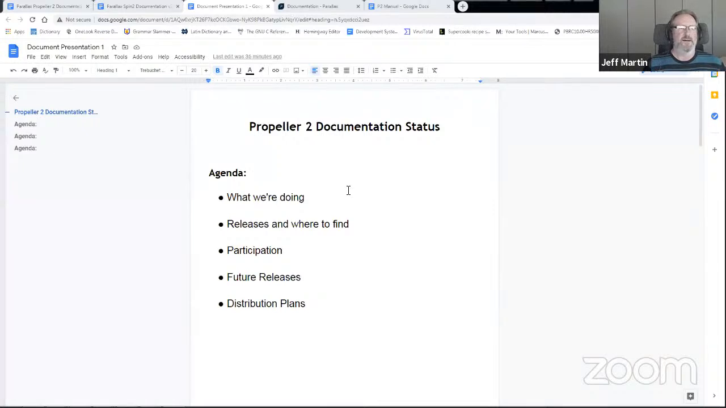Yep. So what I'm going to do is talk about what we're doing, kind of paint a little picture of behind the scenes, followed by the releases that we're going to release today or that we have released just before the meeting and where to find those, discuss some participation points for all of you, and talk about some future releases and our distribution plans, or like the format of those plans.